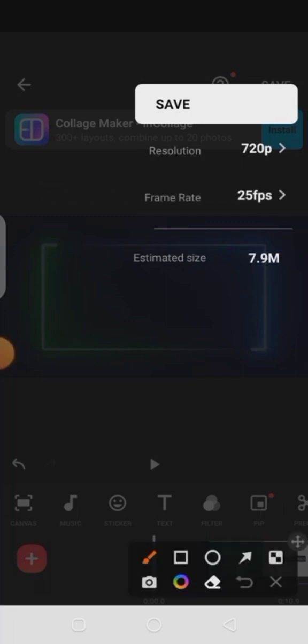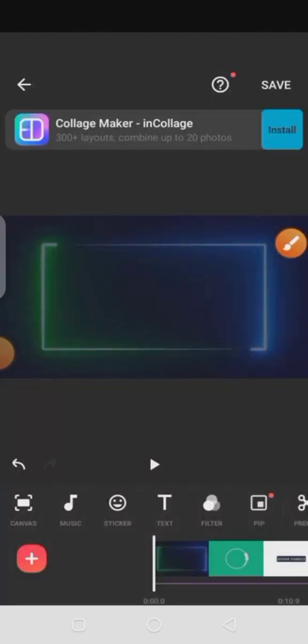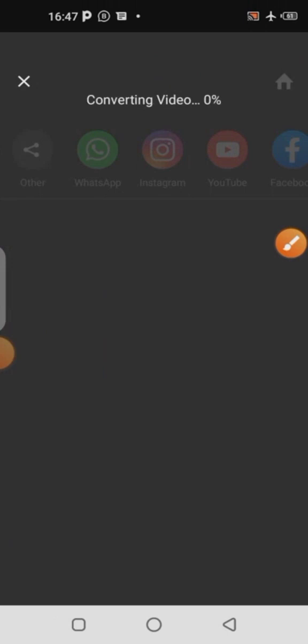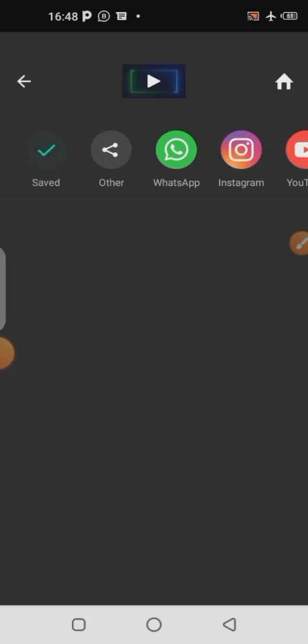When you're done with that, the next thing you do is just hit the save button. And when you save, I like to initialize converting the video, and that's all. When it saves, it goes straight to your gallery. From your gallery, you can share it, or you can share it directly from here. It's already saved. You can see that it's telling us saved.